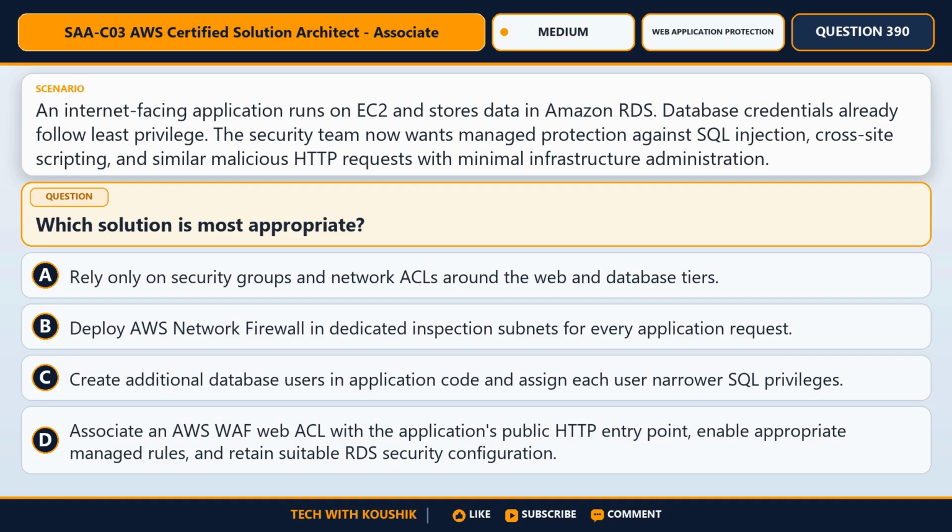Question number 390. An internet-facing application runs on EC2 and stores data in Amazon RDS. Database credentials already follow least privilege. The security team now wants managed protection against SQL injection, cross-site scripting, and similar malicious HTTP requests with minimal infrastructure administration. Which solution is most appropriate?